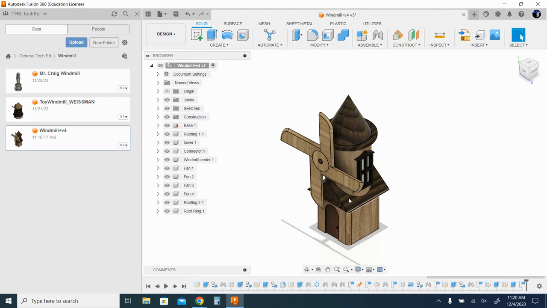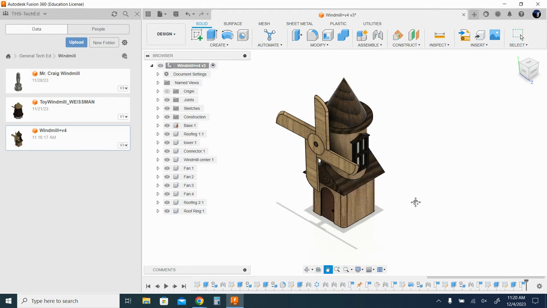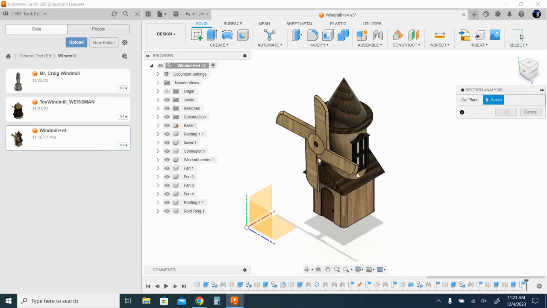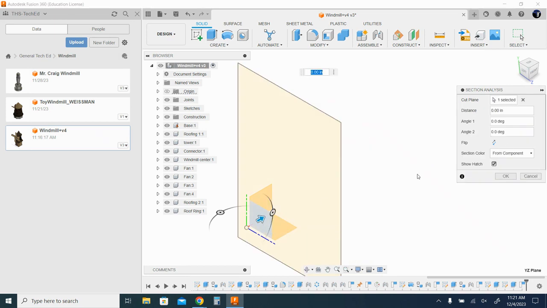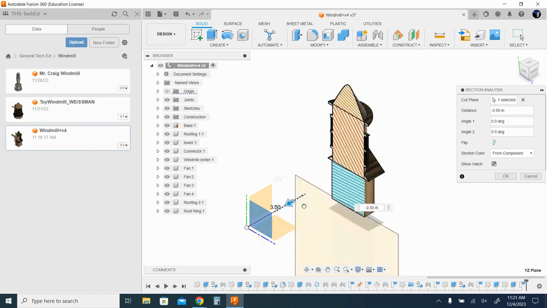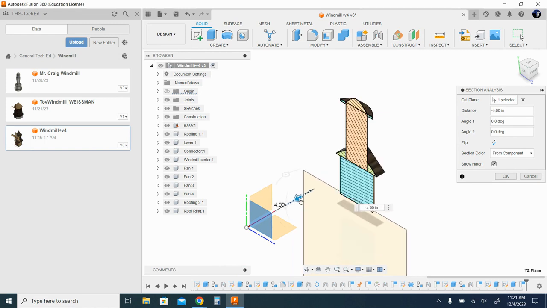We have our windmill here. I just grabbed a windmill that a student designed, and we're going to go ahead and create a sheet on this thing. When I'm talking about a sectional view, we can see this in the design side of it. If we come to inspect, we can do a sectional analysis. It'll ask us which plane we want to use. I'm just going to use this one right here. Let's flip it over. And then if I push this thing back, you're going to see that I can now look partway through this thing and see what this thing looks like at different aspects.